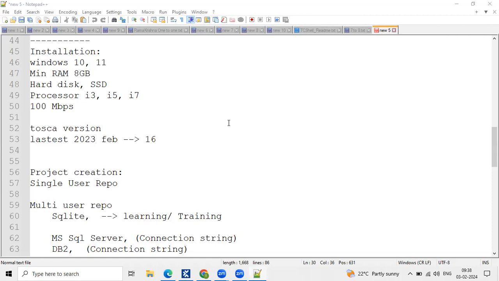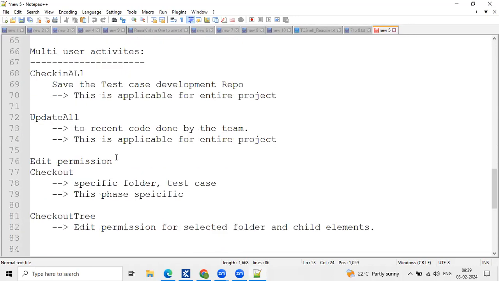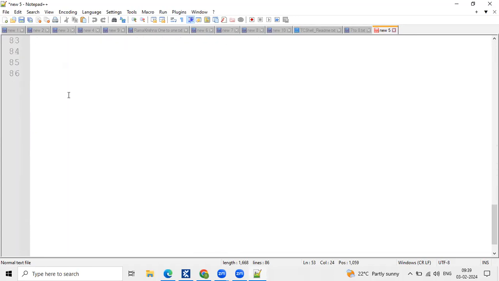Yes, Anusha. Okay. So what are the concepts we discussed yesterday? We discussed which database, how to connect with the existing database, and also how we are going to check in and check out and update all those methods we have used. We had discussed yesterday multi-user activities, right? Yeah, from multi-user app.